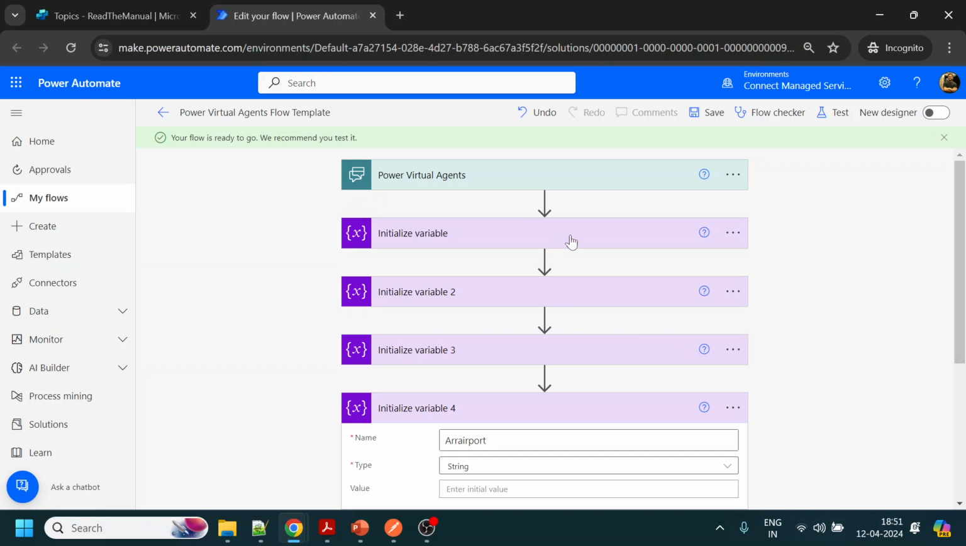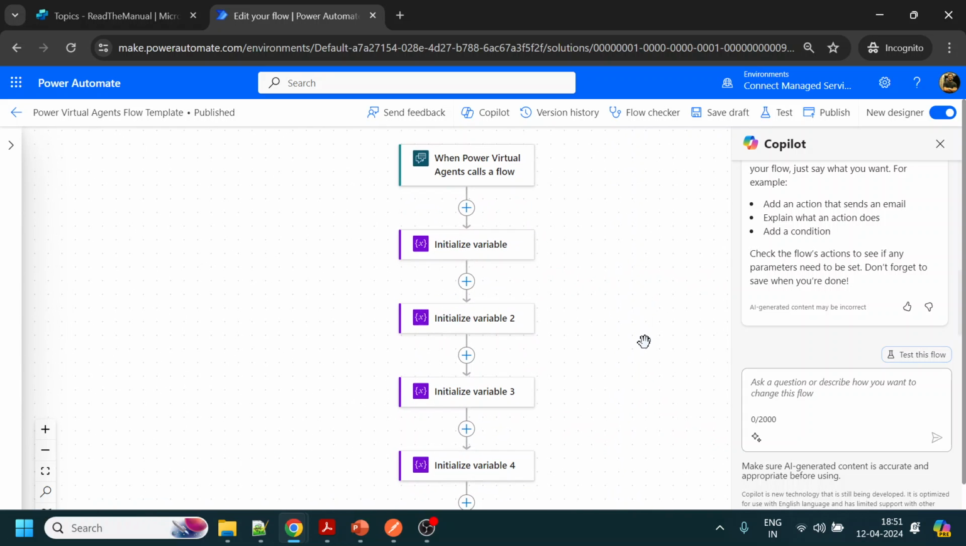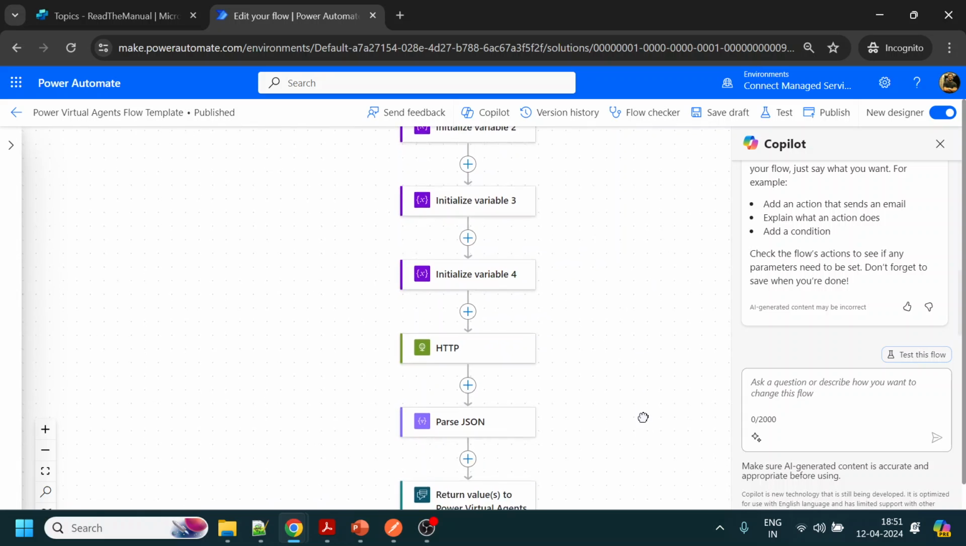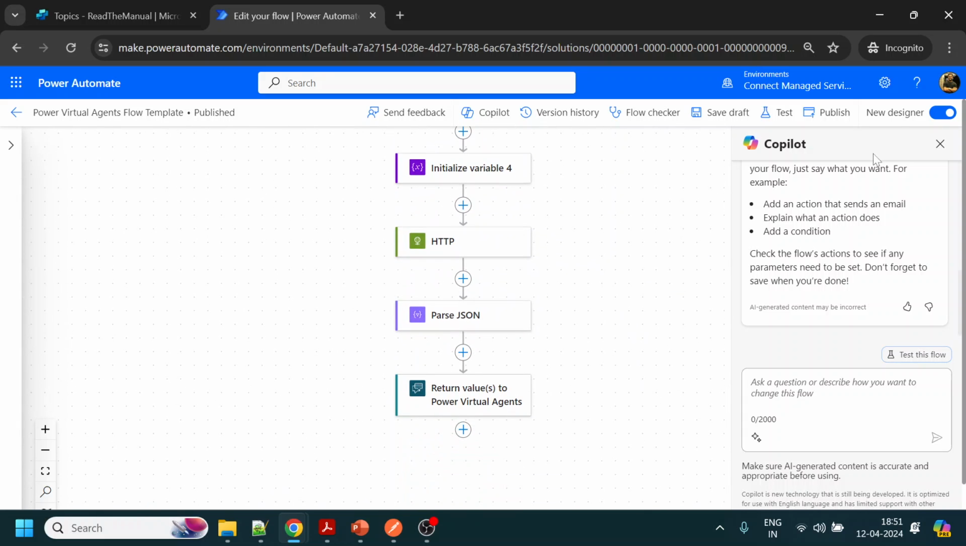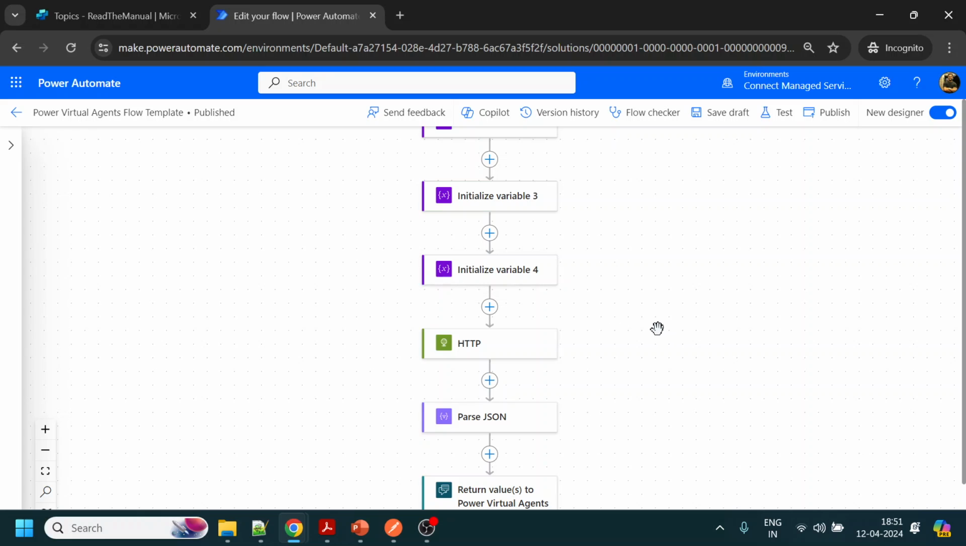If you don't see this kind of a screen, you might be viewing something like this, which will appear now. So it's more or less the same. Nothing changes with respect to the functionality, just that it has additional Copilot functionality where you write what you want to do and it will create the flow for you. We are not going to do that because we are learning and we want to learn, right? Okay, so we have initialized four variables which we want to return.